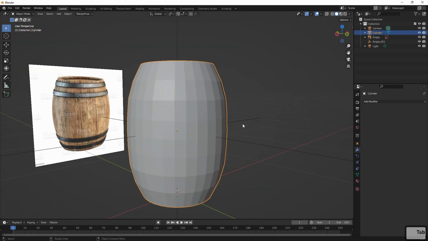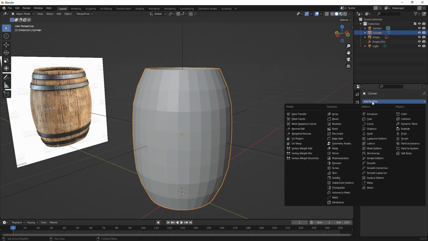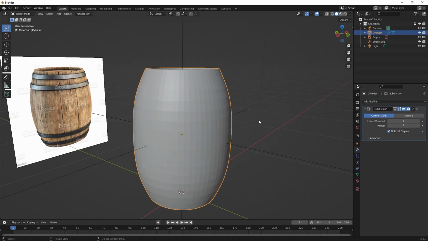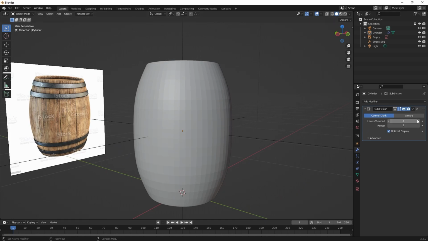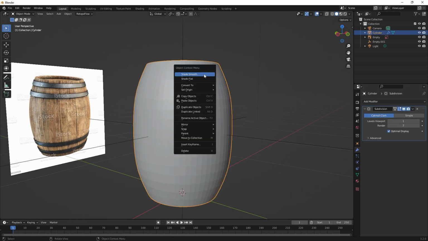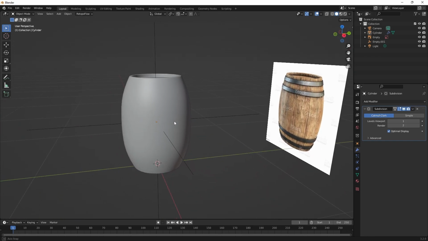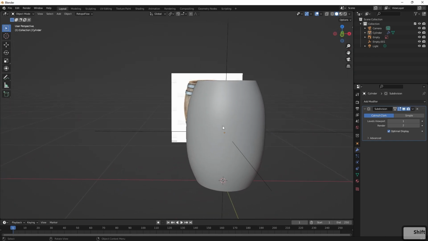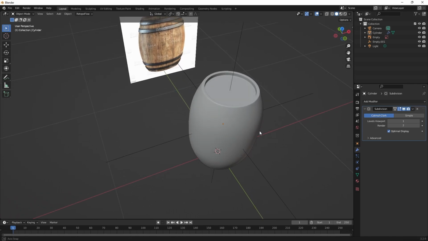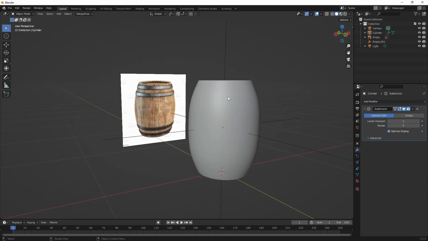Now, if I were to go back to edit mode, or sorry, object mode, and add a subdivision surface, as you can see, now our barrel is going to look very nice. And we can even right click and say shade smooth, and look at that. We have this very, very nice effect for our barrel. Now, we've only managed to capture, let's call this the wood section of the barrel, right?